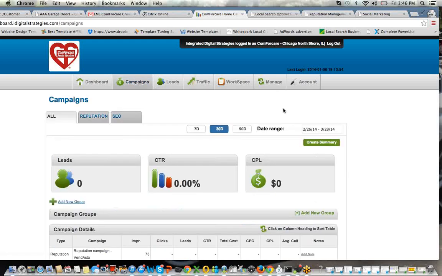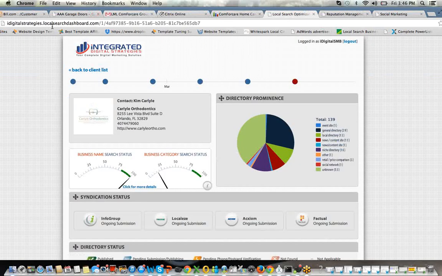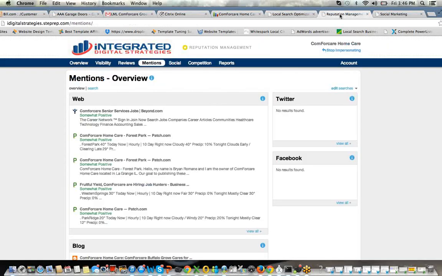You're going to have 3 logins sent to you early next week in a welcome email. The first is the analytics dashboard, which you see here on the screen. It's going to say something like dashboard.idigitalstrategies.com. You're also going to get a login for the local search product, which is your Google, Yahoo, Bing directories. That's called idigitalstrategies.localsearchdashboard.com.